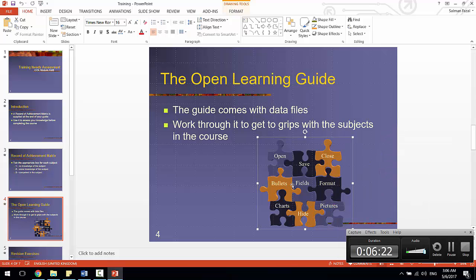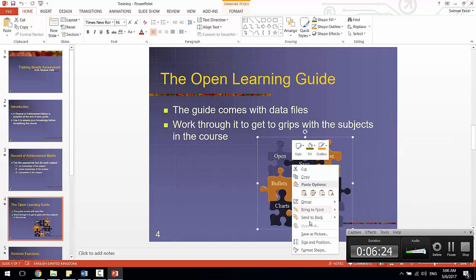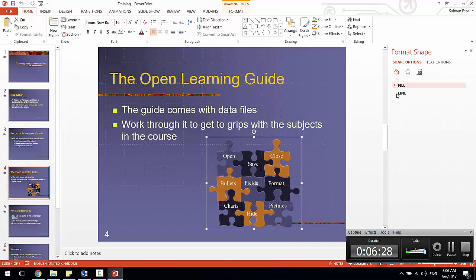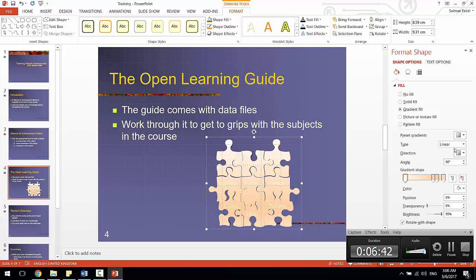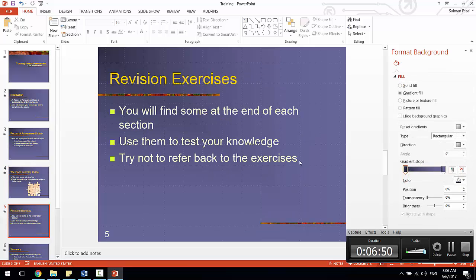Wait, no, it's wrong. So basically for all images, this is the best thing you can do. Just right click and format shape. You can get all the options here. You can also click on format here, but then you can get literally all the options just here. So it says to fill the shape into a rectangular gradient fill. So go to fill, which is here, rectangular fill, and select gradient from the type to a color of your choice. So I don't know, I just want to stick with this color.